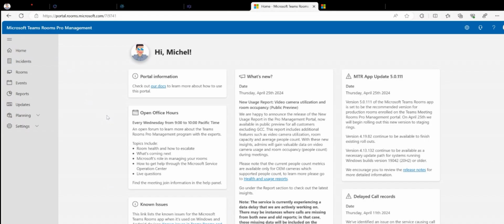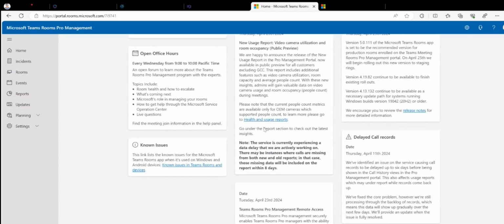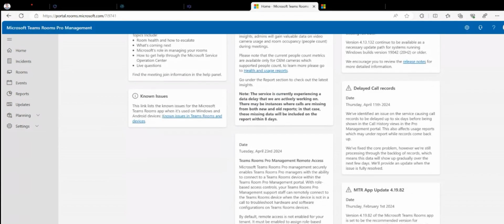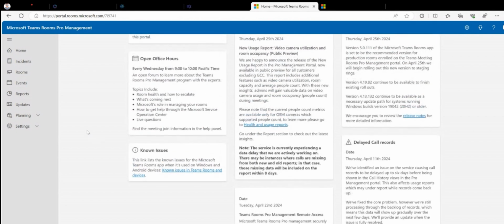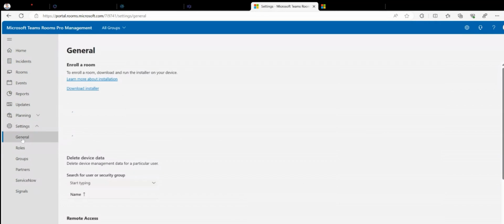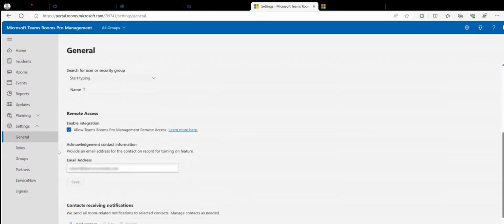So here we are in the Pro Management Portal. As you can see, posted on Tuesday, April 23rd, the Teams Rooms Pro Management Remote Access. There is also some documentation available that you can use, but let me show you how to set this up right now. We're gonna start under Settings and we're gonna select General. We're going to scroll down and you need to make sure that you enable remote access. So you want to enable integration and then allow Teams Rooms Pro Management remote access.